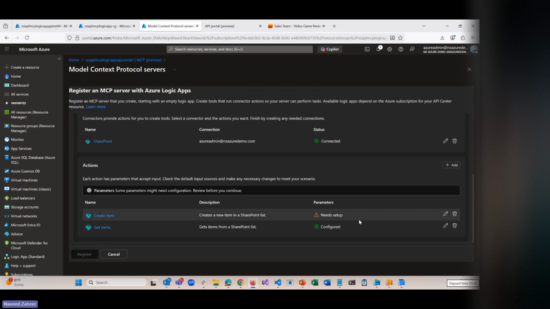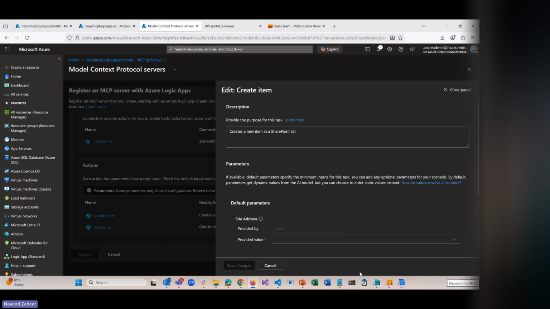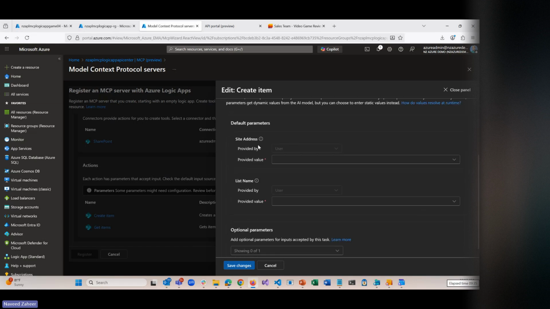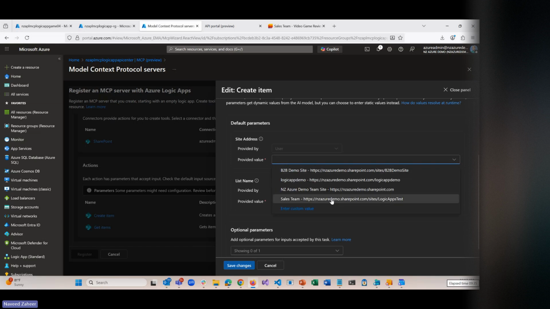And first, you see, it says needs setup. So it needs some help to set up. So now let's start doing some modification. Instead of generic list item, I'm going to say create a video game review. It's a create item. Second, pay attention to where these parameters are coming from. There are two options: either it can be a user or model. In this case, you have to provide this value for the user. So basically, through that connector, it's going to pick up what options are available.